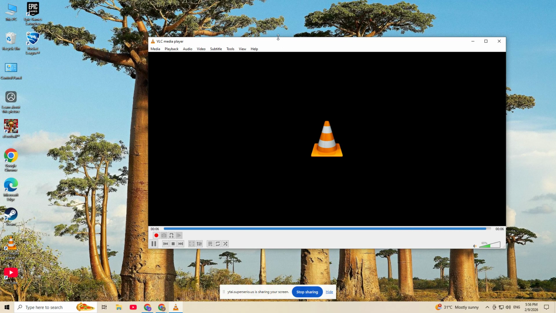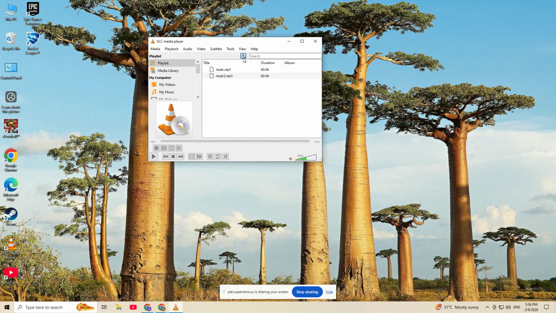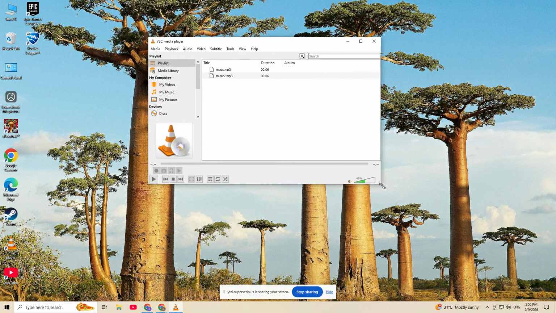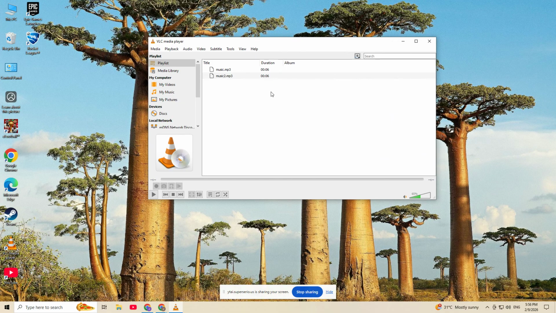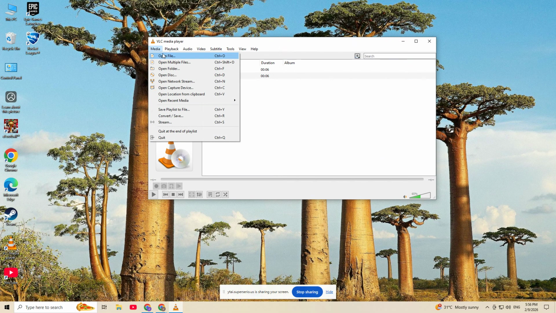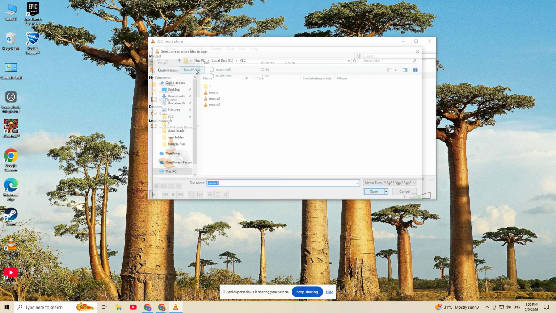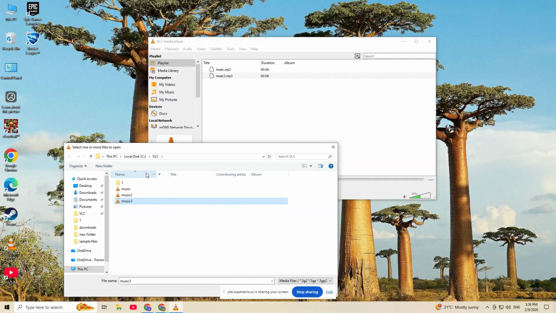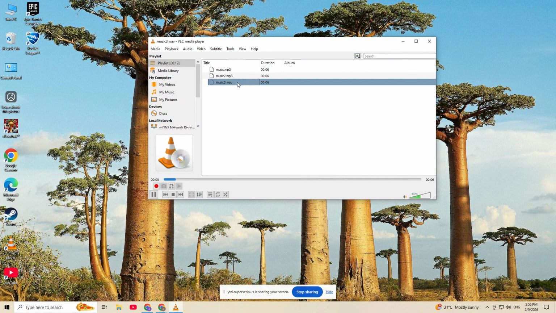Next, let's talk about using the playlist feature in VLC, which is great for organizing your music. With VLC open, go to the top menu and click View, then select Playlist. You can also click the playlist icon at the bottom of the VLC window. Once the playlist window is open, you can add music by clicking Media at the top and choosing Open File or Open Folder. You can also drag and drop music files directly into the playlist window. Once your songs appear in the list, simply double-click any track to start playing it. This is ideal for creating a simple music playlist inside VLC.